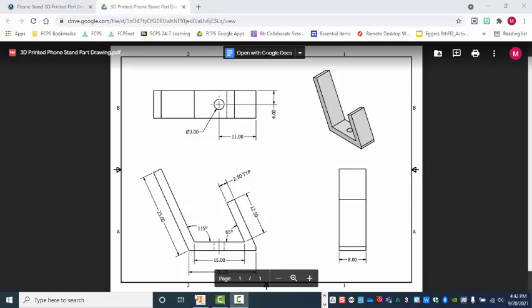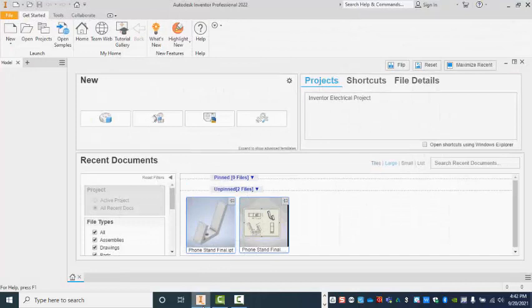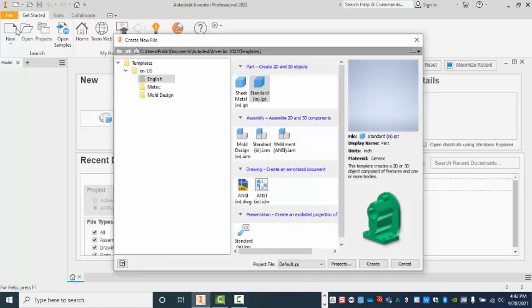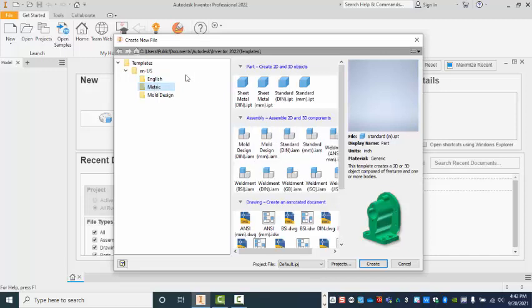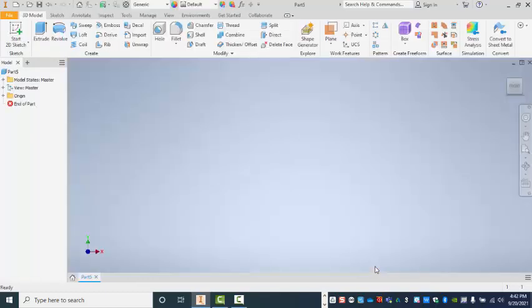So we're going to start out in Inventor here, and what we need to do is start a millimeter part. So I'm going to click on the little page above New, and then I'm going to click on the drop down next to EN-US and then click metric, and then from there I'm going to click on the standard MMIPT or standard millimeter part, and I'll click create.